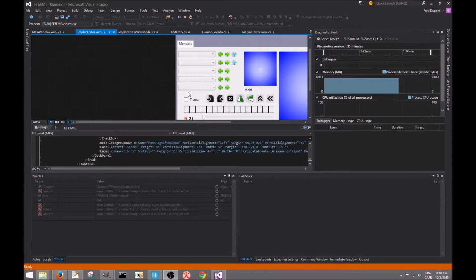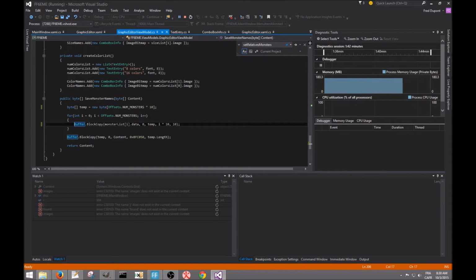Alright guys, I wanted to give you some update on my editor I've been working on. So yeah, we'll get straight to it.